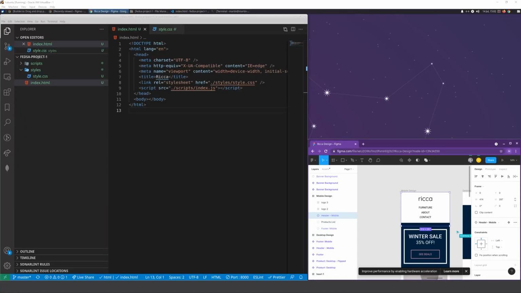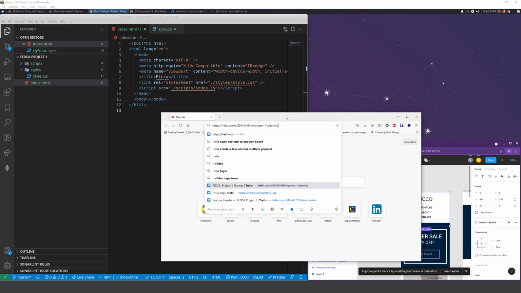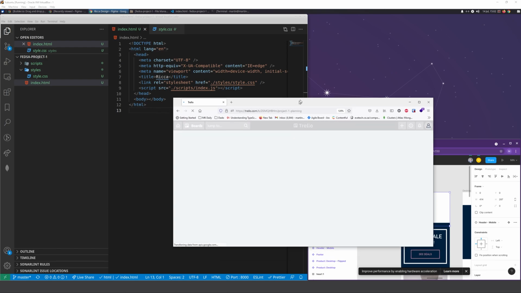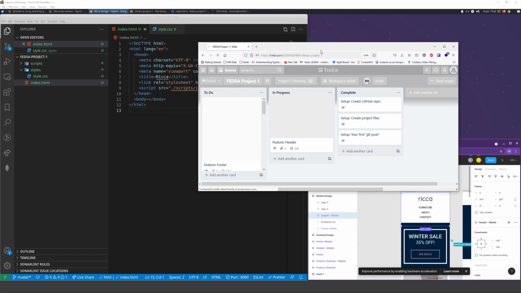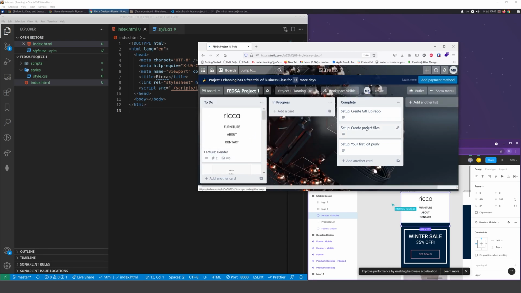Hi everyone. So in this video we're going to be looking at building out the header, which is task 1. So first things first is to start where all of our tasks and everything are. So let me just jump to the Trello board. Okay, great. So you would have done all of these steps here.